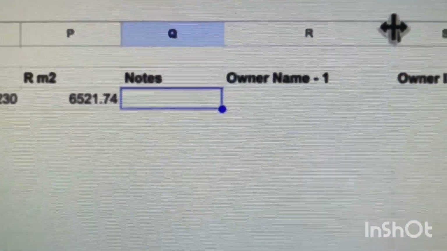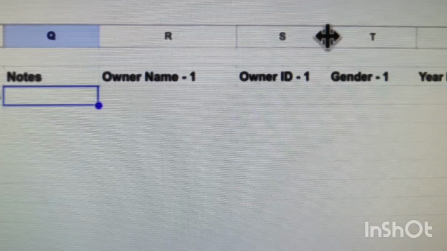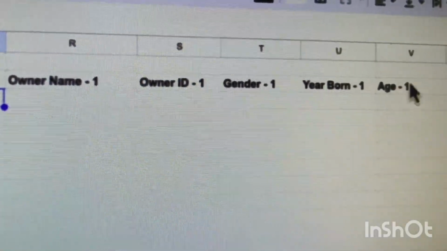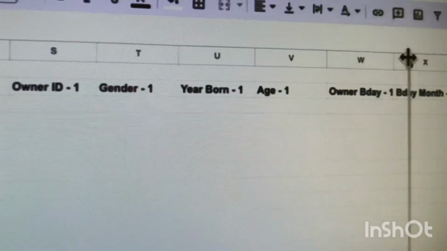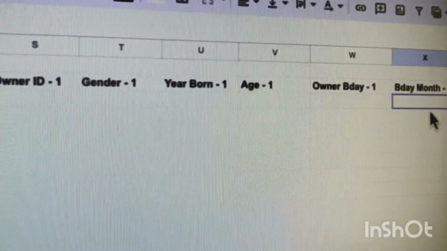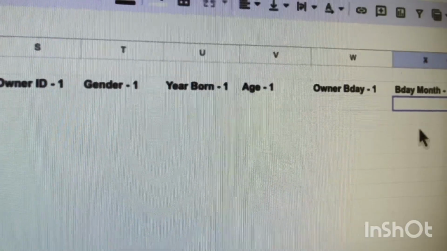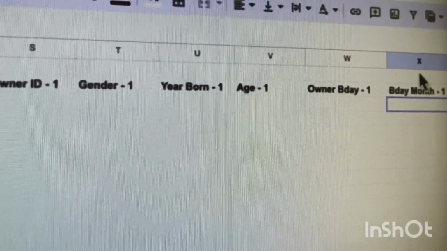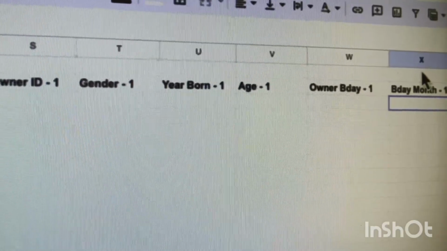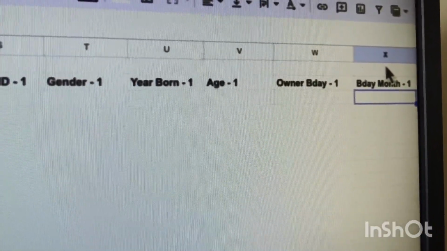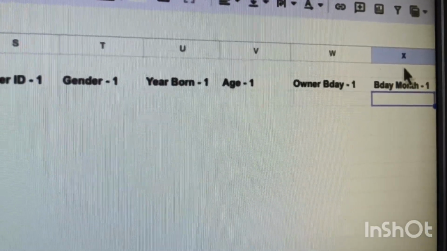And then we've just added for you owner name, owner ID, gender, if that's something that you want to keep, year born, age, birthday, and month. And the reason we just split this is if you want to wish someone a happy birthday in January, for example, and you've added the month separately, it just becomes easier for you to filter it. But if you're using a CRM system, then you just need to fill in all the available data that the CRM is providing for you.